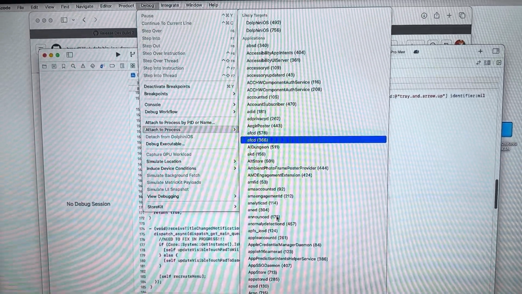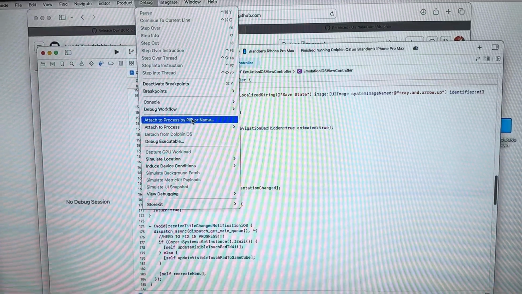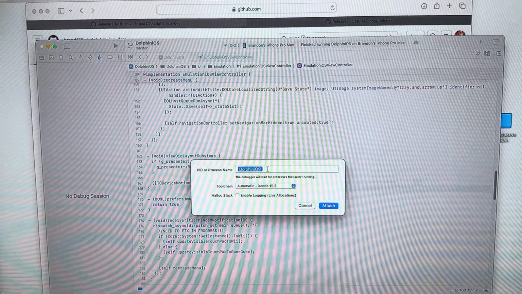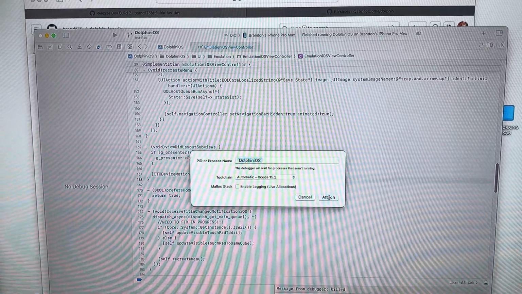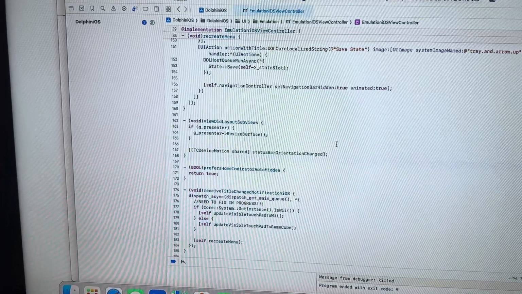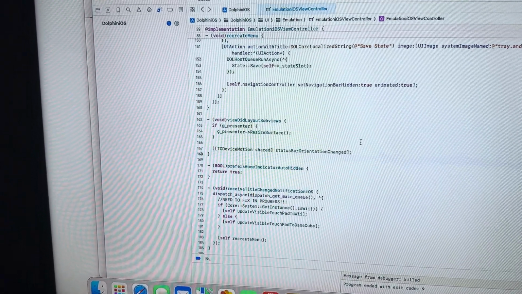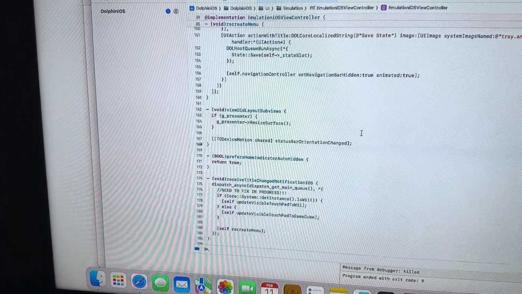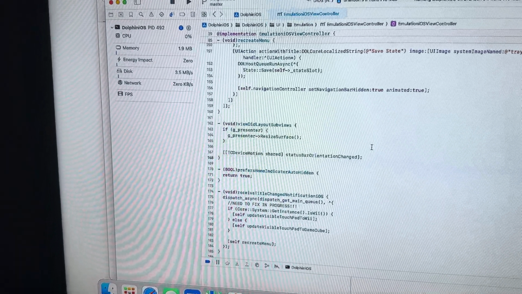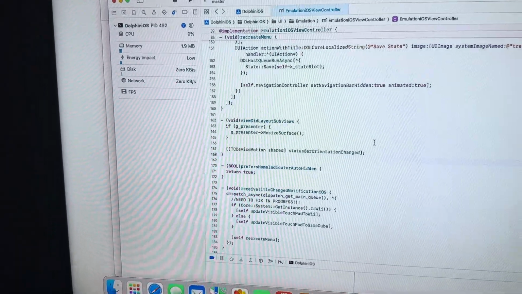But if you can't find it, you can just scroll through here, or you can just go click there and then type the name here and then just click attach. And then once that attaches, you'll get JIT. See? Now I have JIT. Ta-da, that's it.